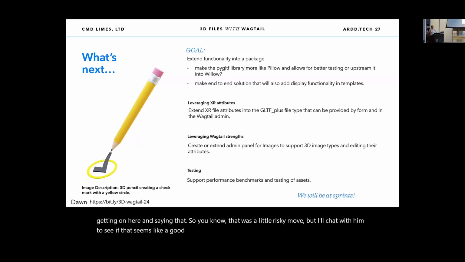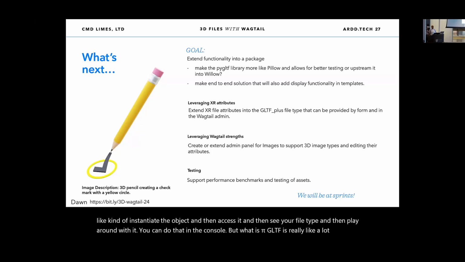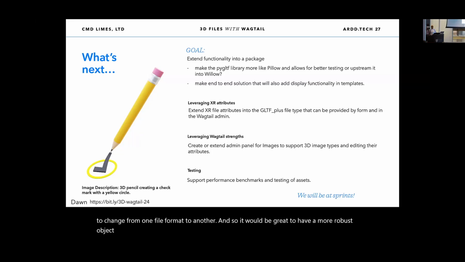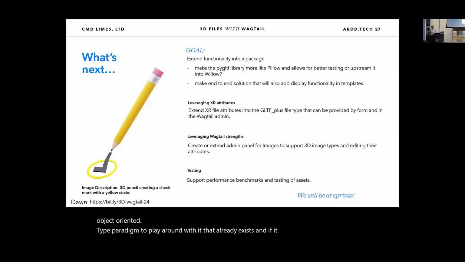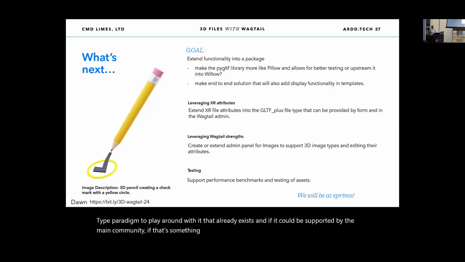One of the cool things that Willow and Pillow do is create options for you to instantiate the object, access it, see your file type, and play around with it. You can do that in the console. But PyGLTF is really a lot of methods to change from one file format to another. So it would be great to have a more robust object-oriented paradigm to play around with it. If it could be supported by the main community, if that's something that seems interesting, then we can upstream it in a friendly way.